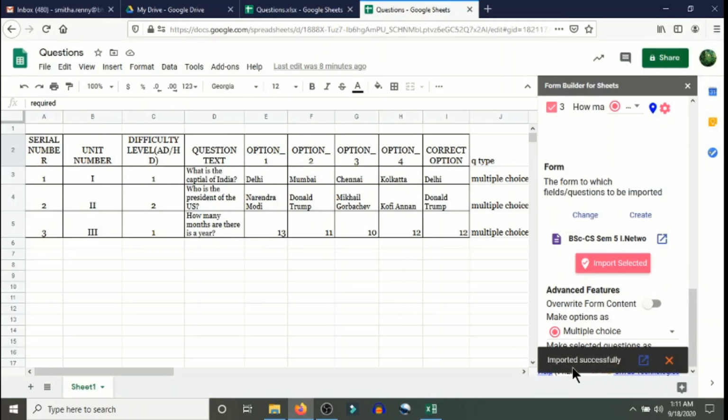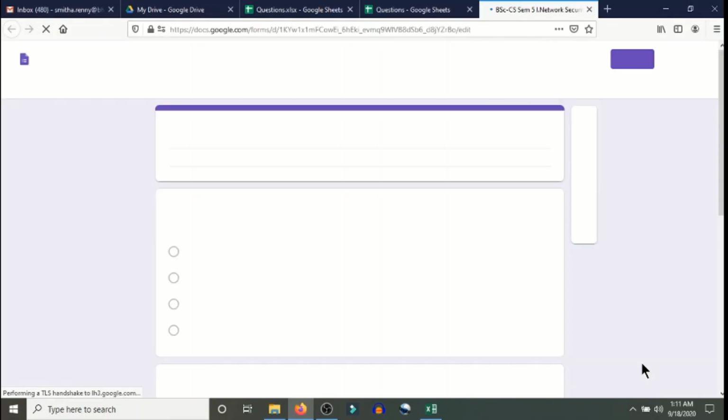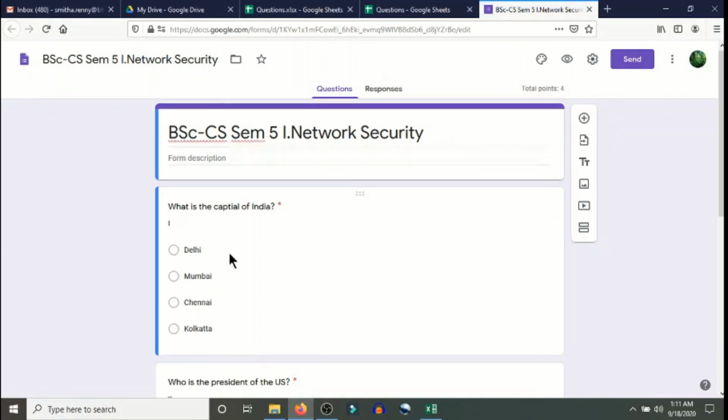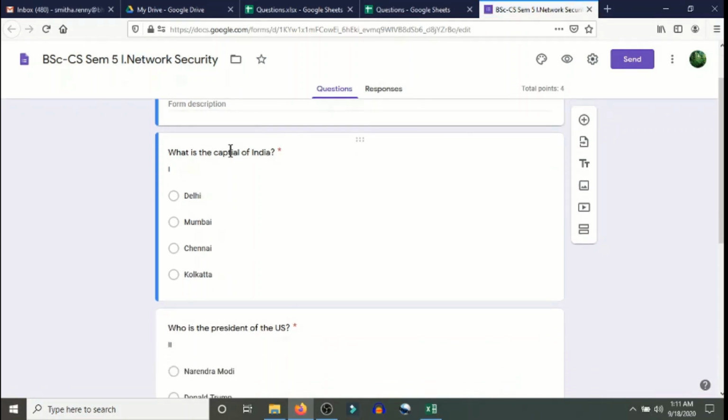It gives us a message which says imported successfully, and on the right side there is a small button. When we click on that, we can open the form. So I click on that, and there is my form with the name that I had given, and the questions are there. So what is the capital of India? I'm saying it is from unit 1, so that 1 is coming there.